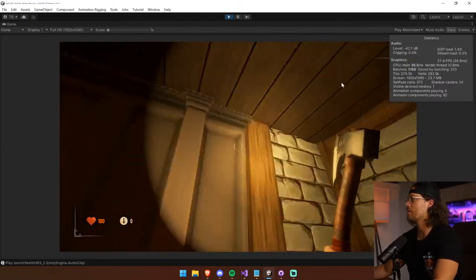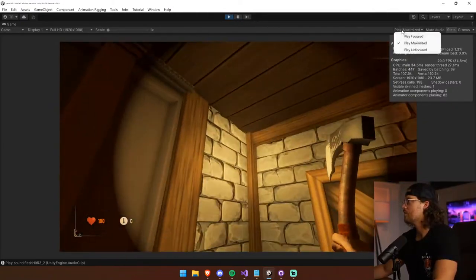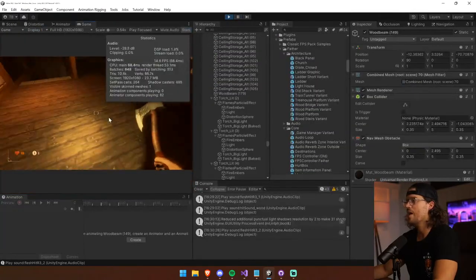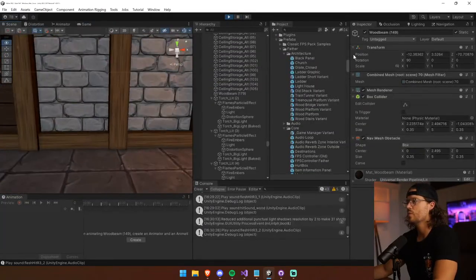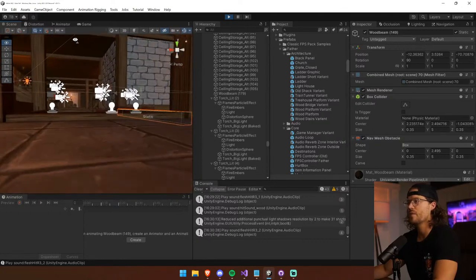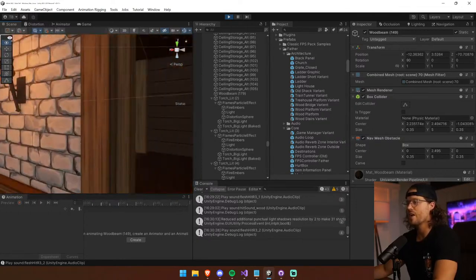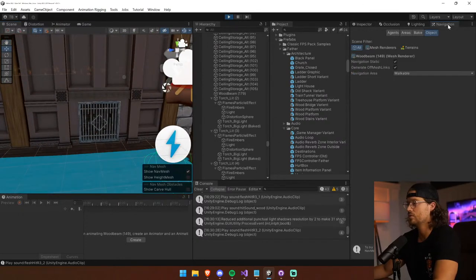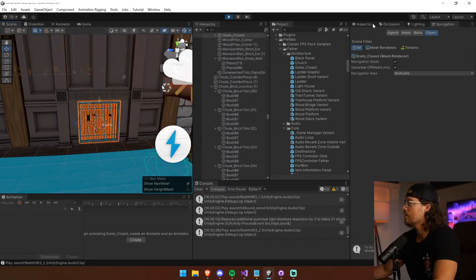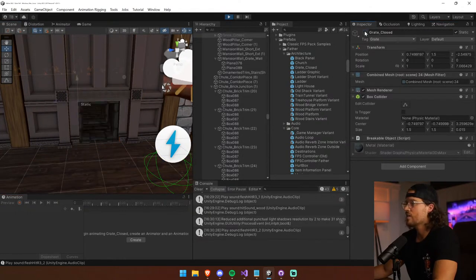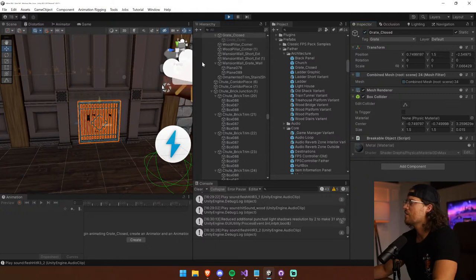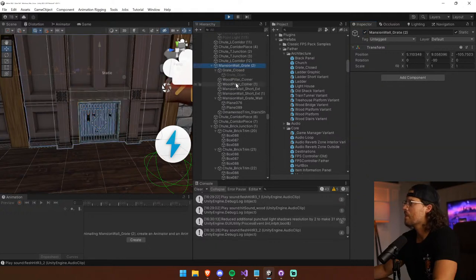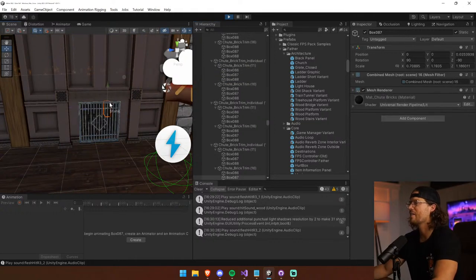Hey, let's double check this really quick. Can you put spiders in the grates? We shall double check and see. Man, nav mesh is kind of a pain in the butt, I'll be honest. I didn't expect it to be, but it is. It was static. Why is it static? It shouldn't be. Why are you static?